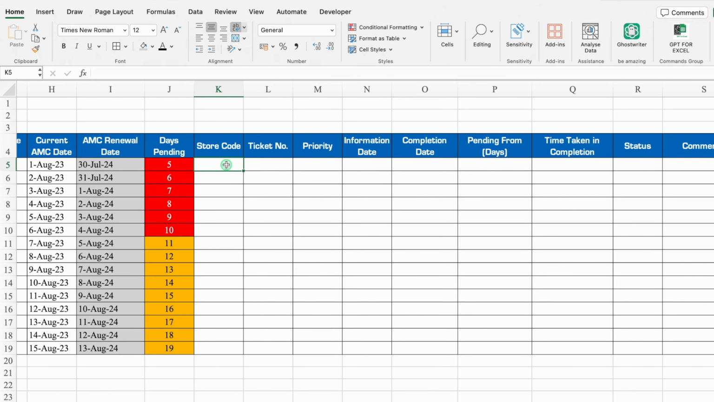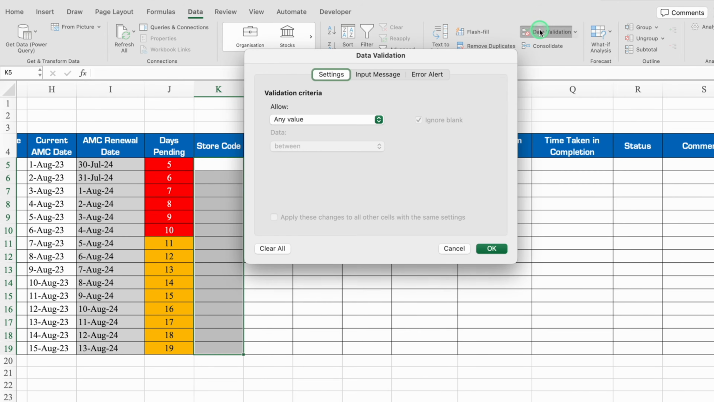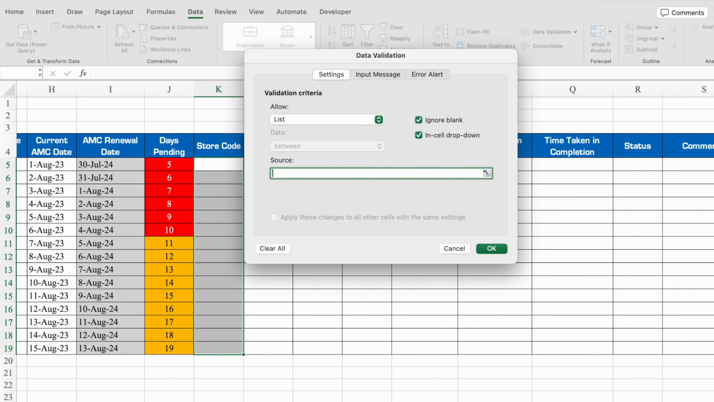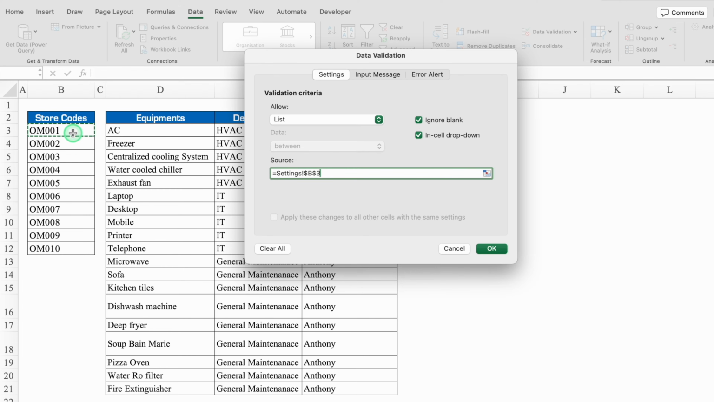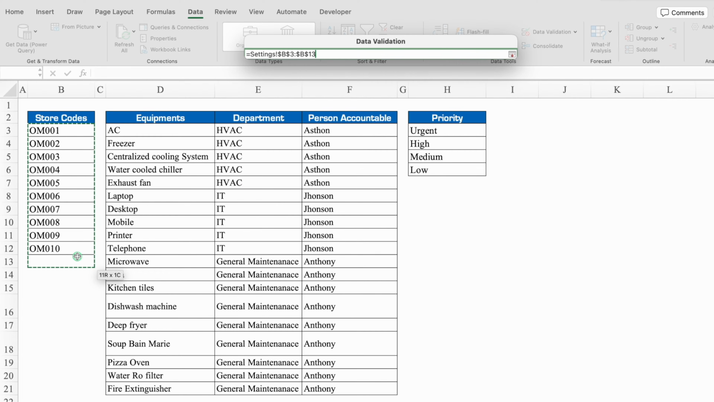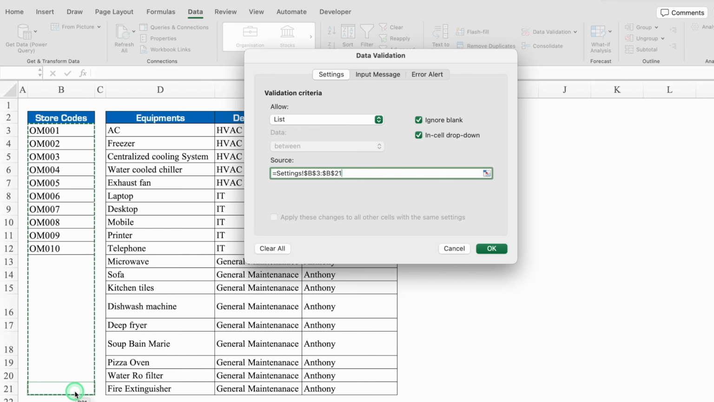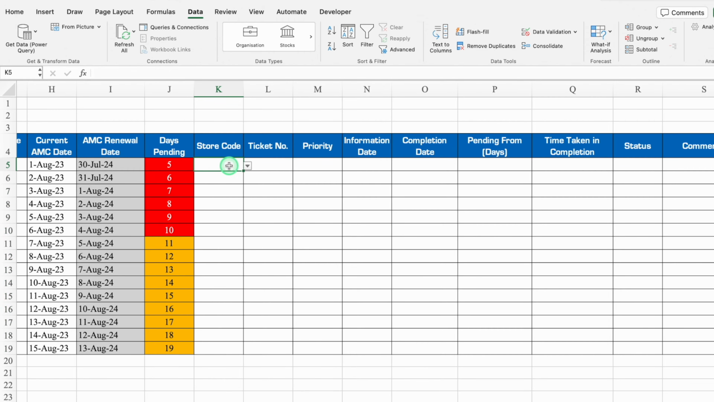Store code. I'll select from top to bottom. We'll go to data validation. From here I'll select list. Source. We'll go to my setting sheet and we'll select store codes from top to bottom. I'll select few extra cells. In case store codes will be increased, you will not have to change the range, and we'll do OK. So the store code dropdown got created. I'll select couple of codes.